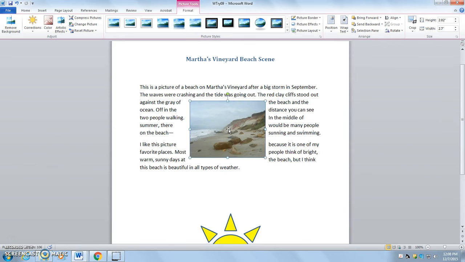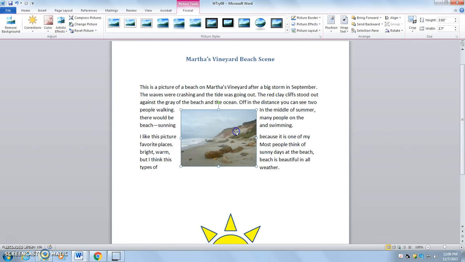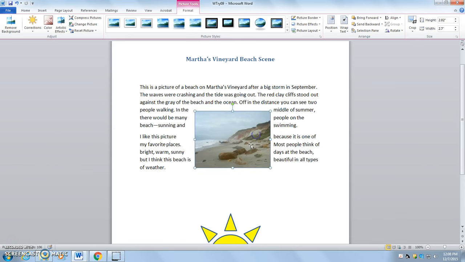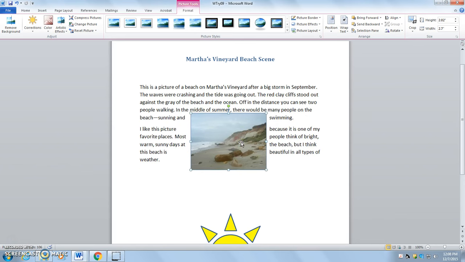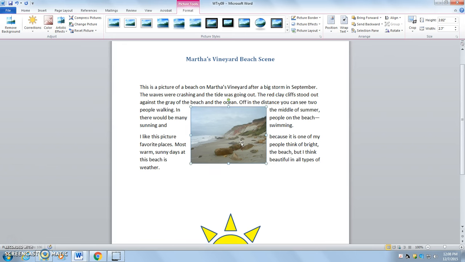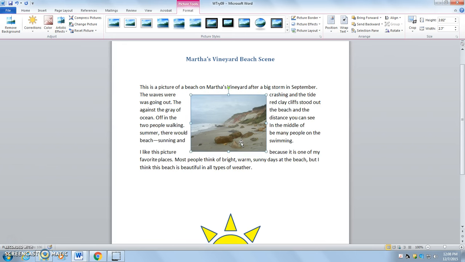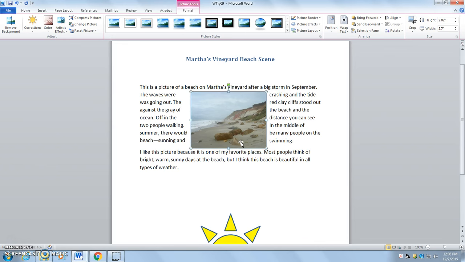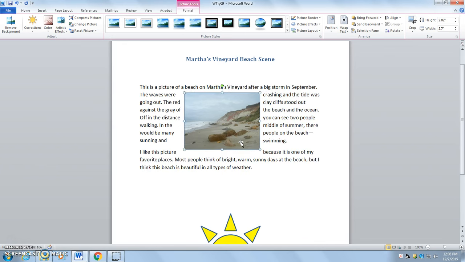Alright, so those are your options. Personally I prefer tight because you can move the picture however you want and the text just contours to the picture. Besides dragging the picture with my mouse and the direction arrow, I can also use the directional keys on my keyboard. Right now I'm hitting up on my directional keys, I can move the picture up, and I'm not clicking, I'm just hitting my directional keys, down, left, right. So that's another way to move your image.